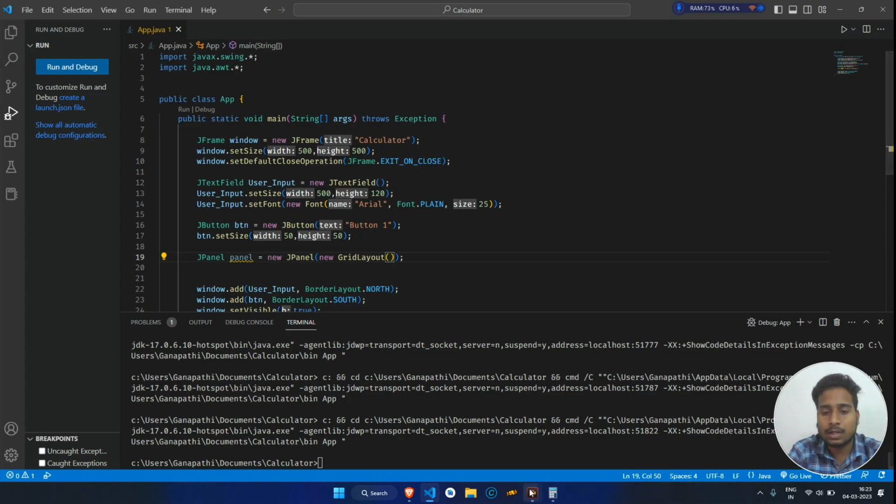So let's see. 1, 2, 3 in the top, 4, 5, 6, 7, 8, 9. So nine numbers, and I need three columns and three rows. I'll use three rows and three columns. So there you can see rows are three and columns are three.